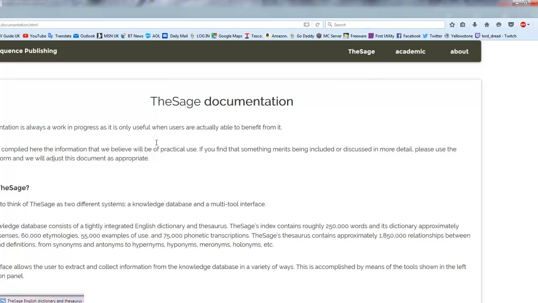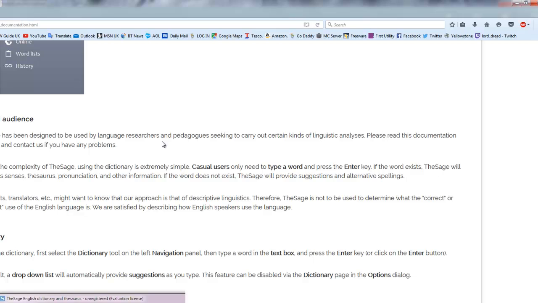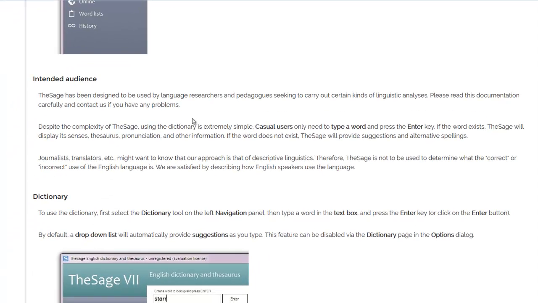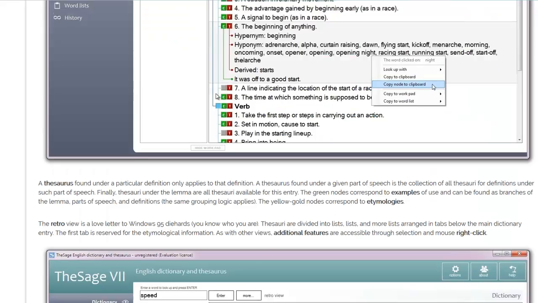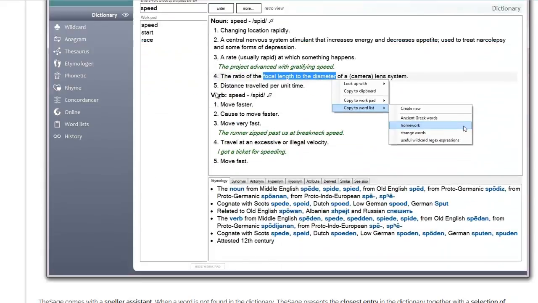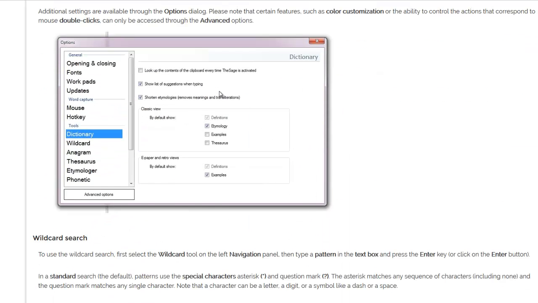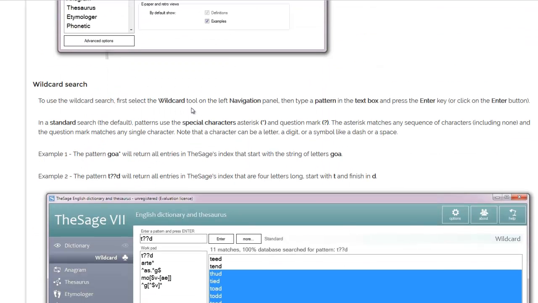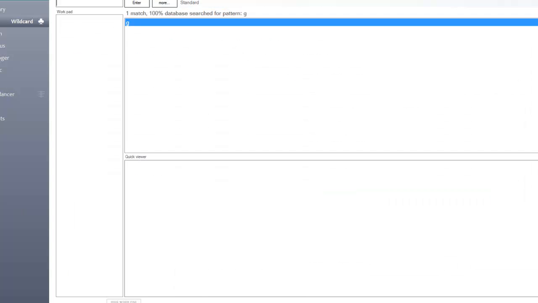What is the Sage? Intended audience, that's handy. Might be worth a read. Dictionary, quite a bit in that. The thesaurus, didn't say about wildcard. Wildcard search. Okay, so let's go back and give that a try.